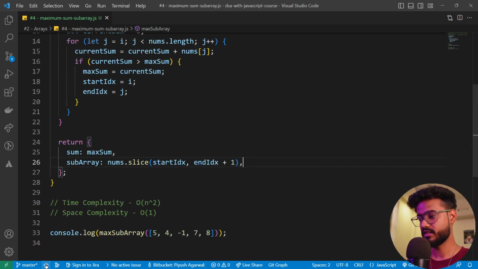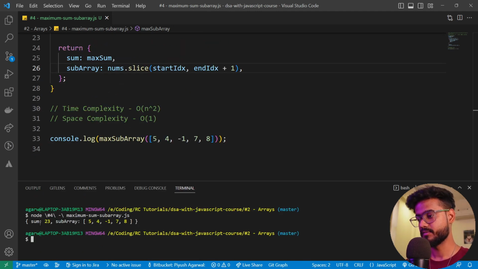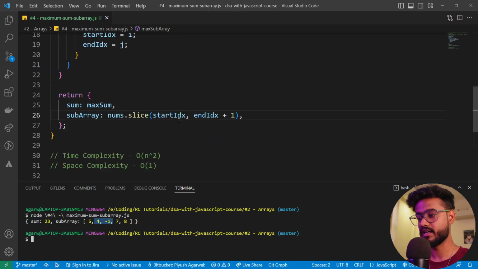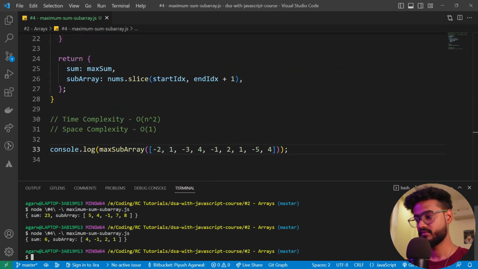Cool, let's try to run this. I hope this will work. Node. Yep, you see, we get the sum and the subarray. Let's try for this example. Awesome, it works perfectly fine.